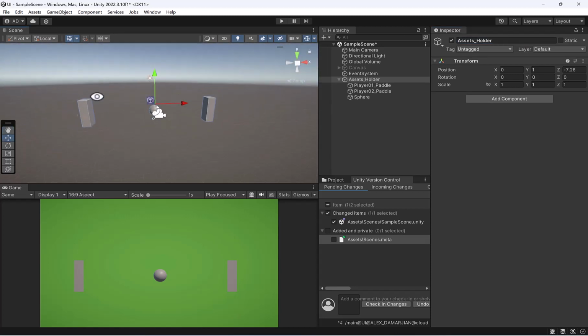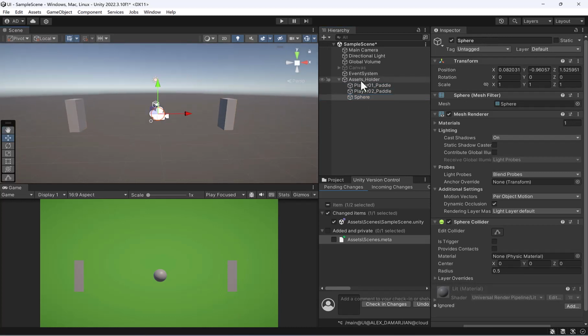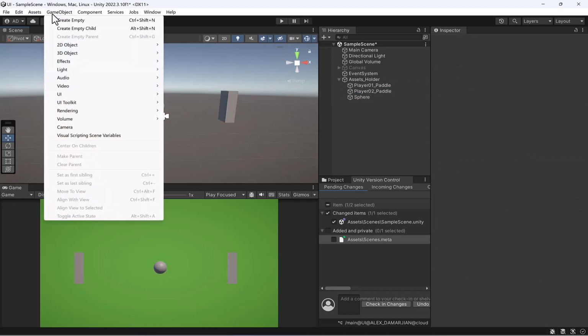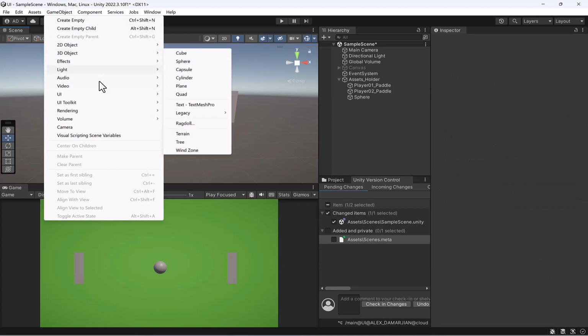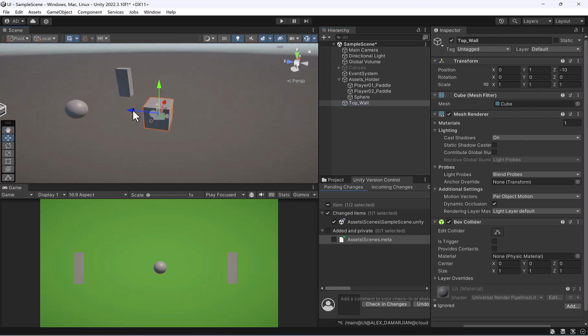All right, so let's go ahead and just briefly move all three of these up a little bit so they're centered a little bit more. And let's go to game object and 3D object, and I'm going to make a cube. And I'm going to name this top wall. And I'm going to move this forward a little bit here and on top, and I'm going to hit R.